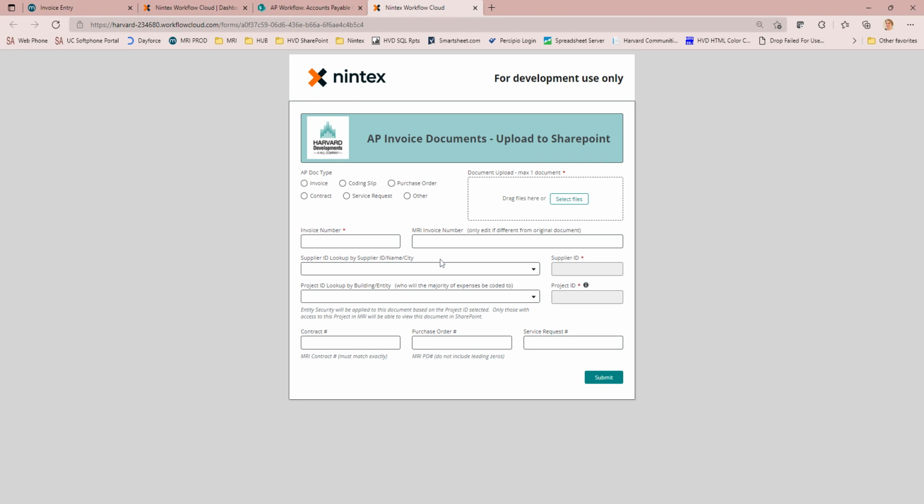So let's talk about the form itself. The first thing we're going to do is choose our document type. For the purposes of the workflow, an invoice is any document that tells us who's requesting payment, for what products or services, and how much we owe. That's normally a traditional invoice from our supplier, but it could also be an email or any other document that you have containing that information.